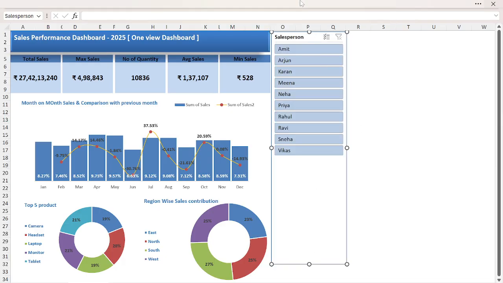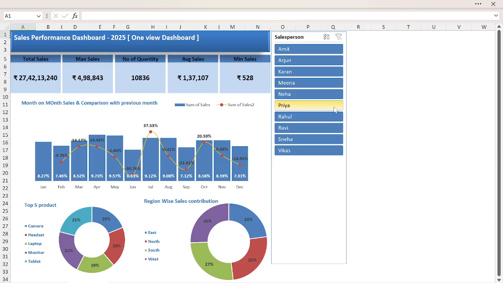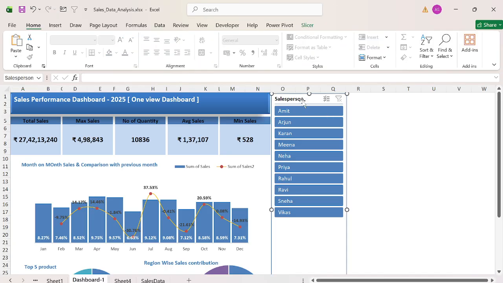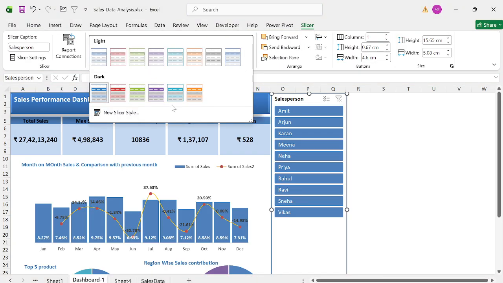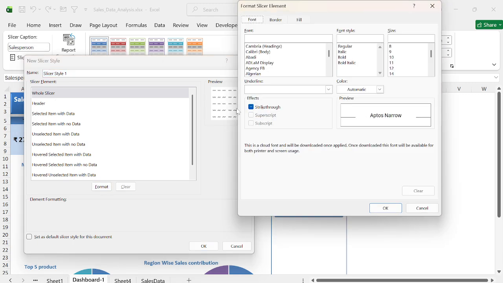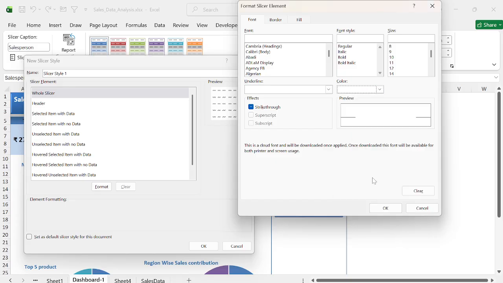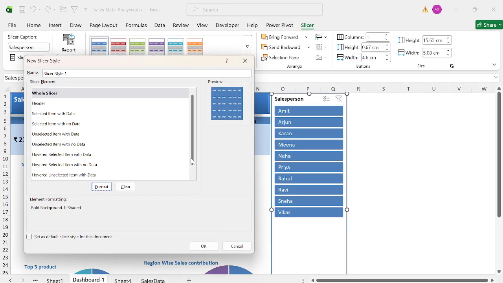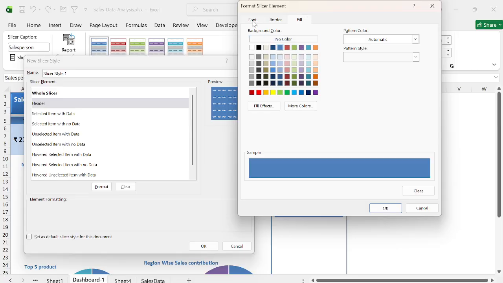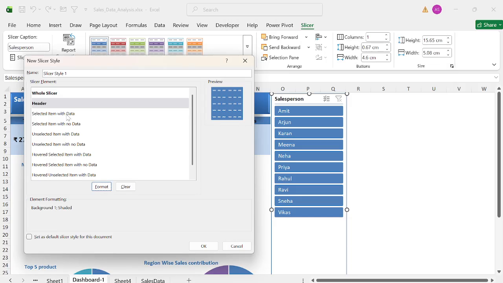Now click here, go in the slicer, take something around the blue one. This is something we can also design if you want. Click here, go in the slicer, new slicer style, and here we can design as per our requirement. What I want is the whole slicer should be blue first. I would like to take this blue one, font should be white bold. And header should be the same, fill the same color, font should be white. Okay, and after that click OK and select item with data.